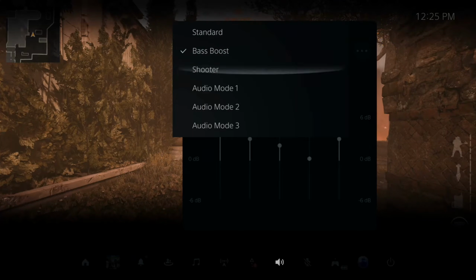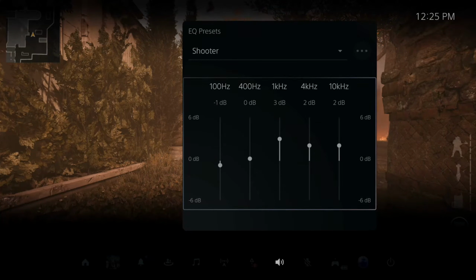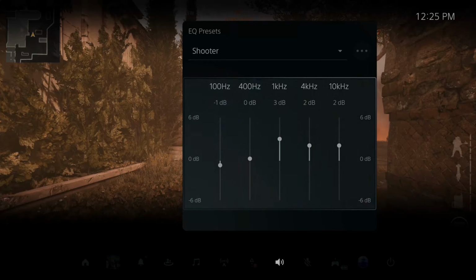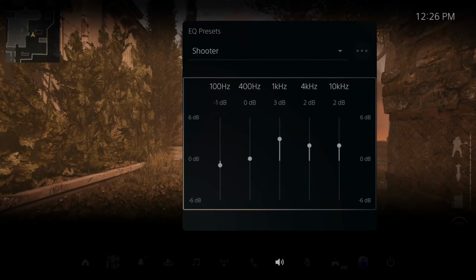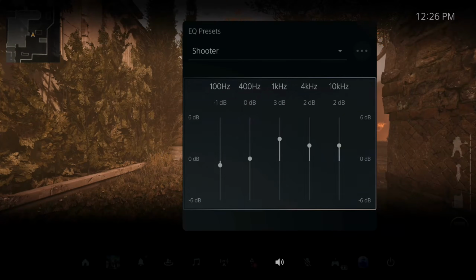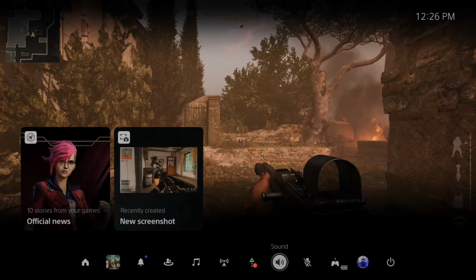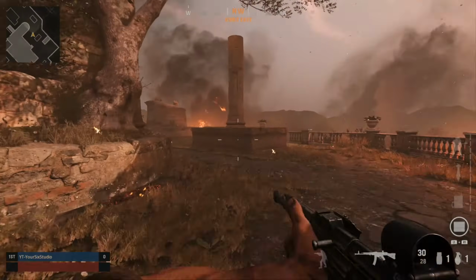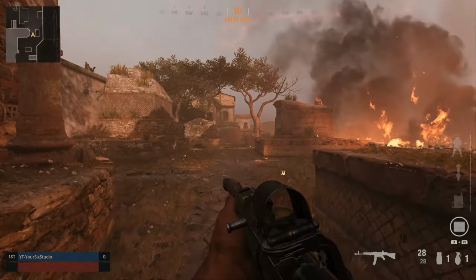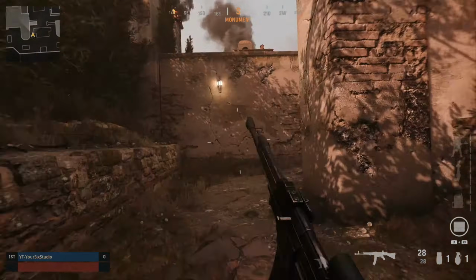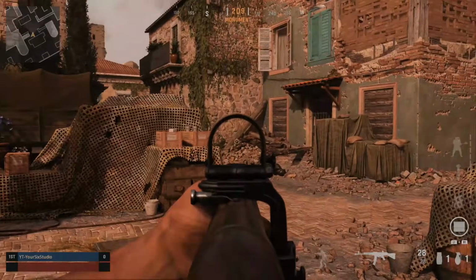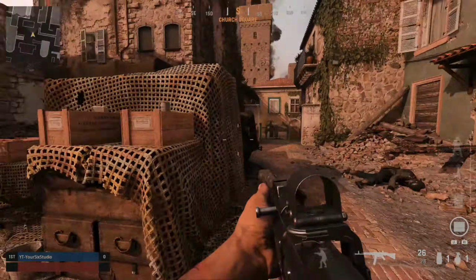Then if we switch over to the Shooter mode, this is how it looks. The 1K hertz is about 3 decibels. Then 4K hertz is 2 decibels and 10K hertz is 2 decibels again. And 100 hertz is -1 decibels. So this will allow you to hear better sound in shooters, maybe footsteps coming up behind you or to the side of you, and louder explosions won't rattle your ears nearly as much.